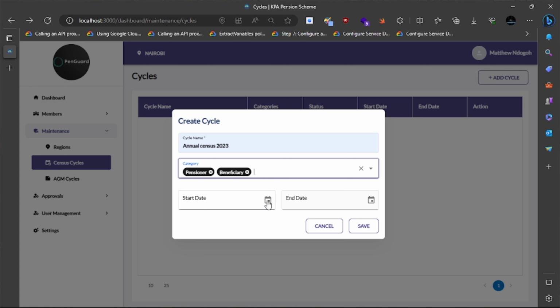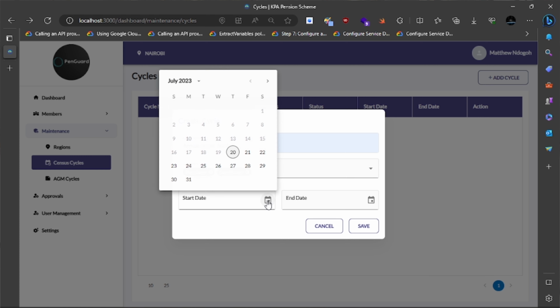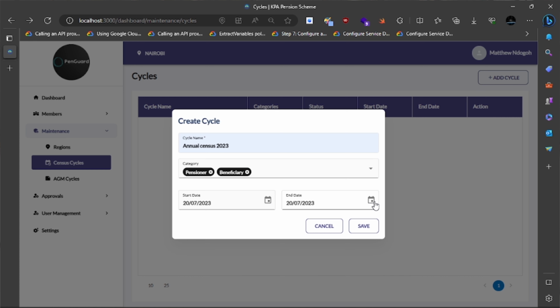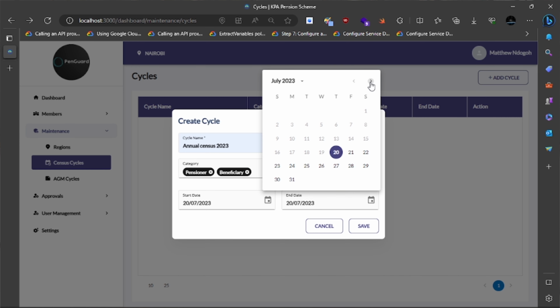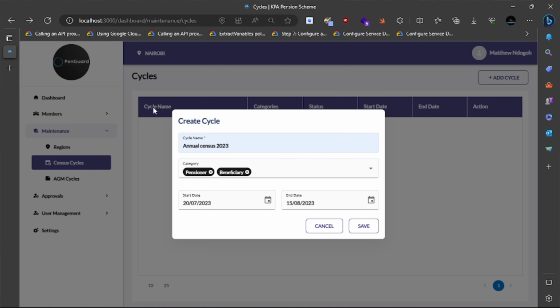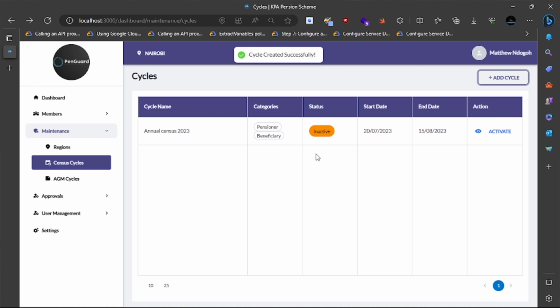Then you give your cycle a start and an end date. So you can give it today, 20th July, can go up to, let's say, mid-August, 15th August. Then I click save. It basically creates the census cycle. You can see the census cycle name is annual census 2023, categories, pensioners and beneficiaries. Status, for now it's inactive.